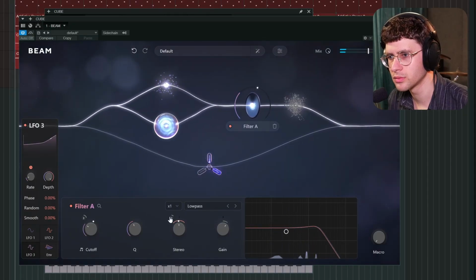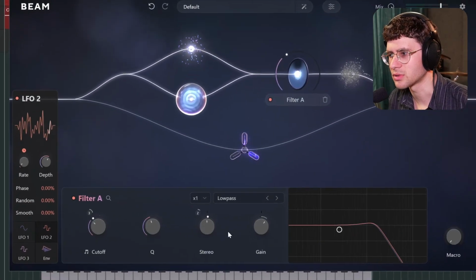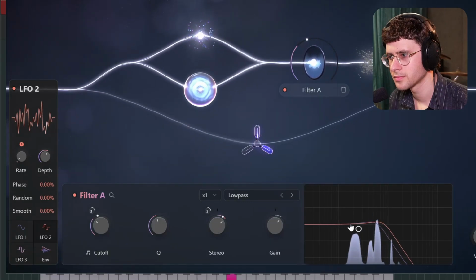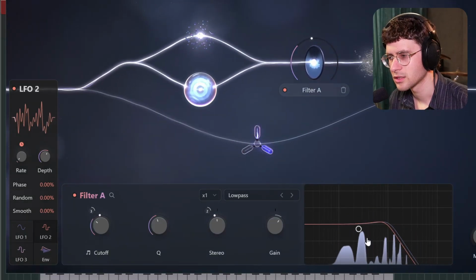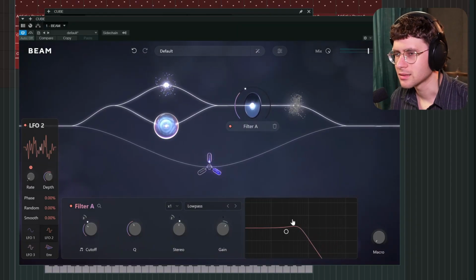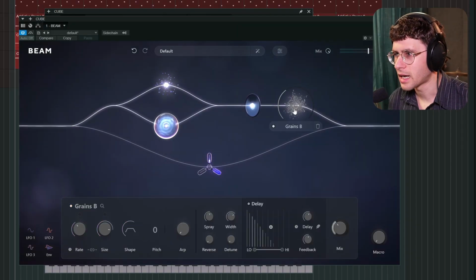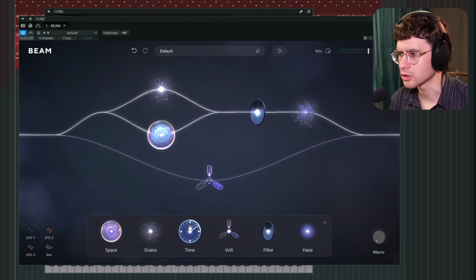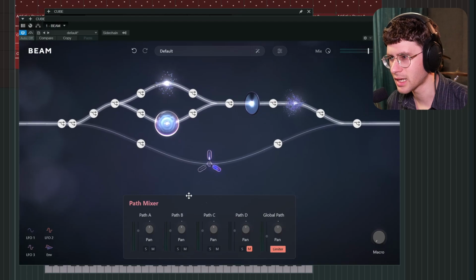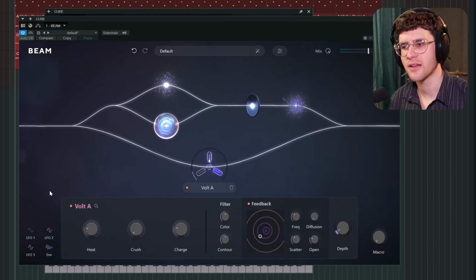Also, I used LFO2 to give the stereo of it some random movement. You see and hear how it's offsetting the cutoff on the left and right channel a bit. I added another grain delay. And I wanted a parallel channel that's a lot more dry. Let's go to the path mixer again and unmute this path. And here I just have some saturation.